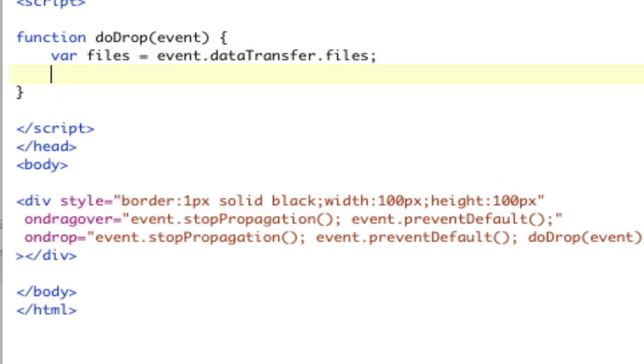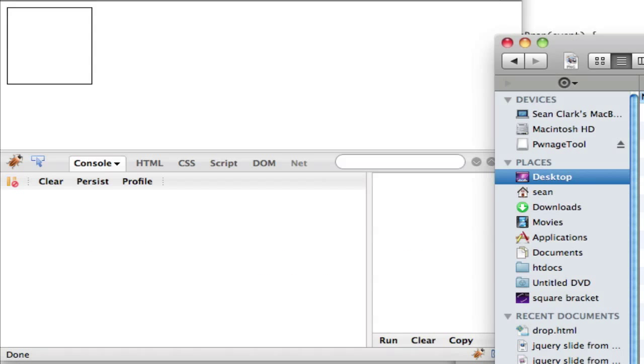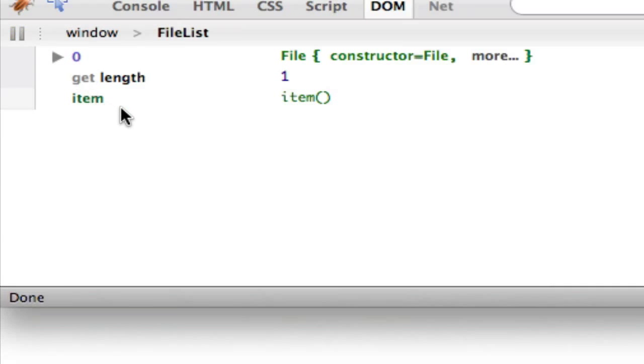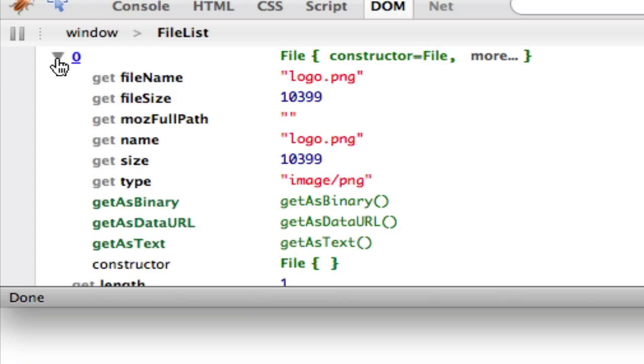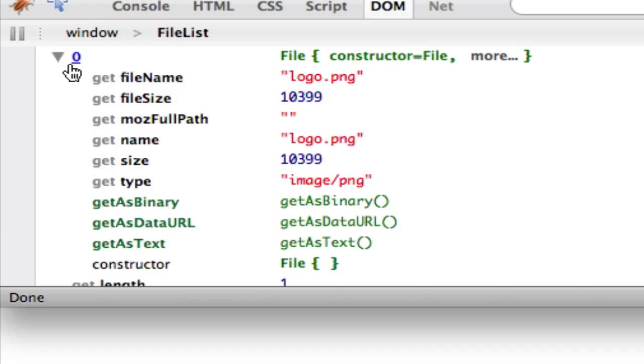And again, if we console.log files, it's not going to be very interesting. Let's take a look and let's go ahead and drop an image. Okay, so files list 0. Ah, here we go. Now when we dump files, we get a 0 here. There's the name of the thing, the name that we dropped. Now we're really in business.